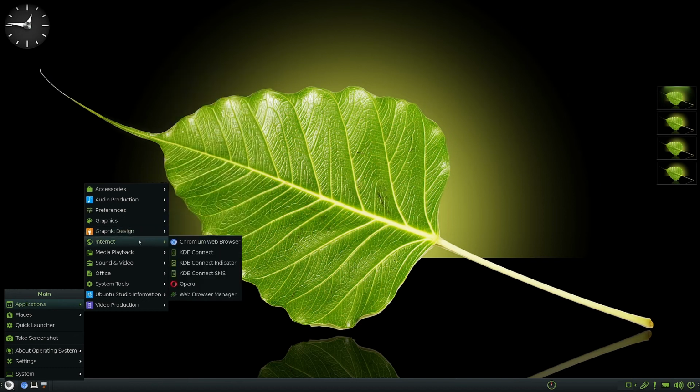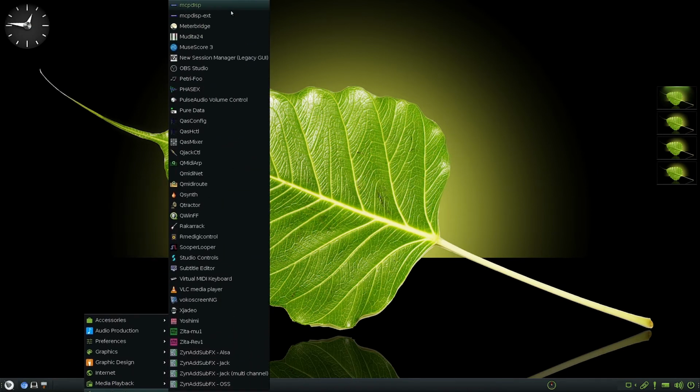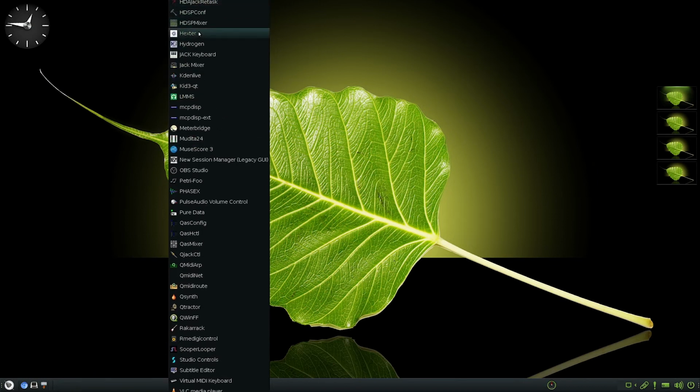And in Internet, you can see the Chromium web browser, KDE Connect Indicator, KDE Connect SMS, Opera, and the web browser manager. In media playback, you've got VLC media player, and Vokoscreen NG is there. So this is a screen recorder. XJadeo is there. In sound, you can see all the applications.